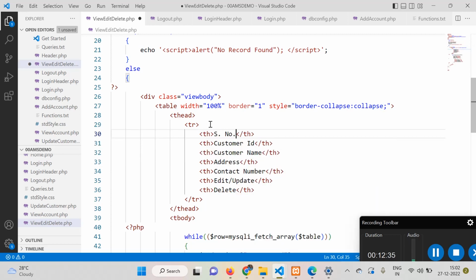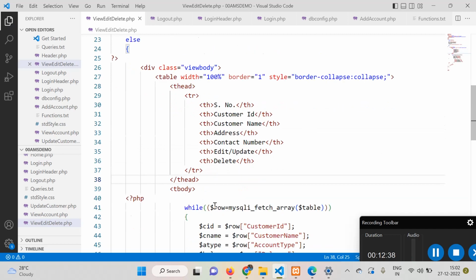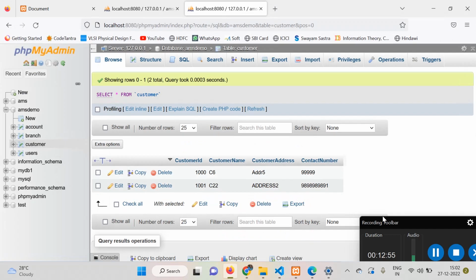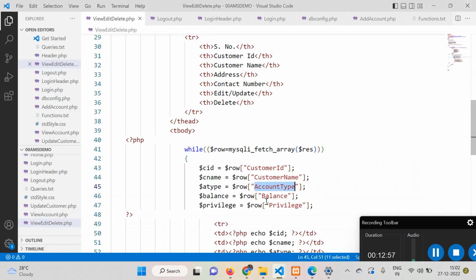This is the heading. Okay, for the body, we need to use this table inside. Label table, we have used research row. It's fine. So row of customer address. You see the heading here, customer address and contact.